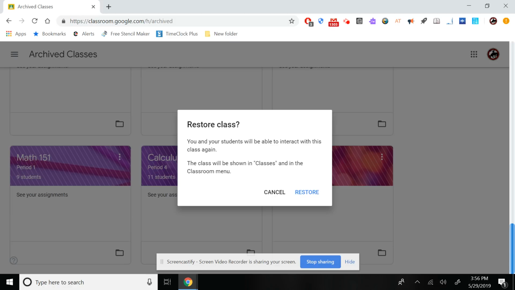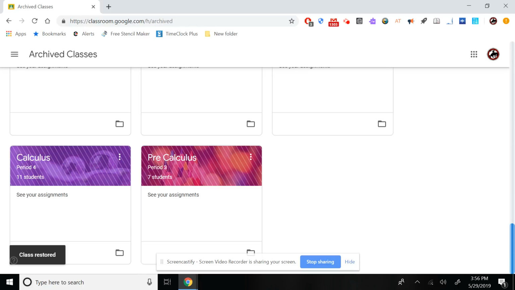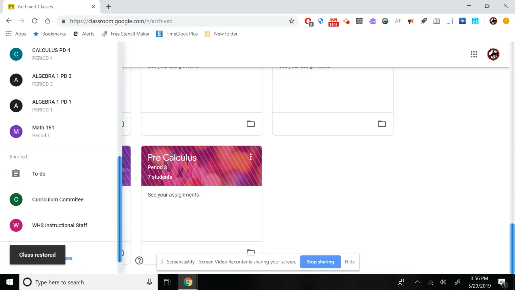You and your students will be able to interact with this class again. The class will be shown in classes and in the classroom menu. So do you really want to restore the class because it's going to become an active class then? I say, well, yeah, go ahead and restore. And now it's restoring the class for me. Let's go back and check.